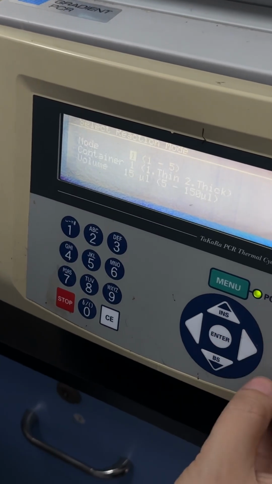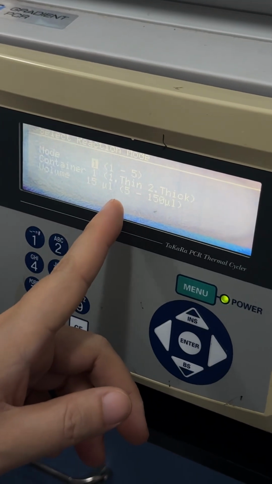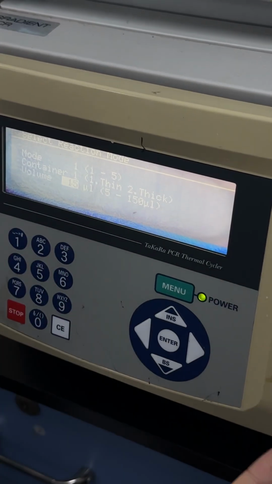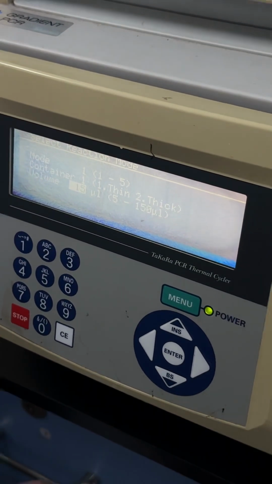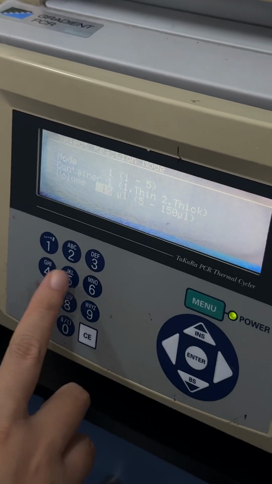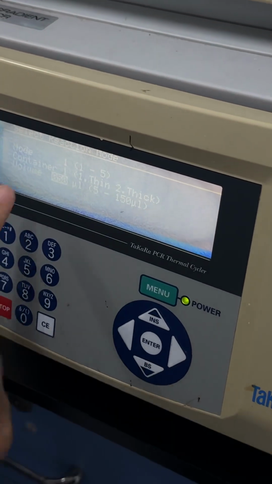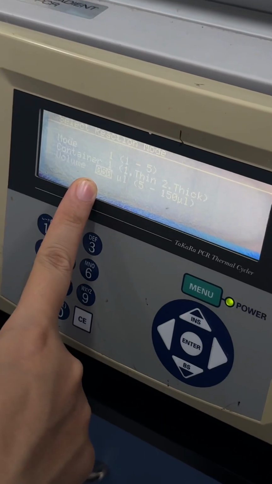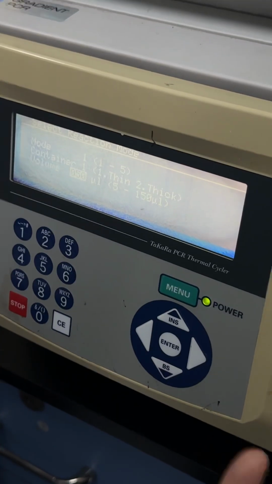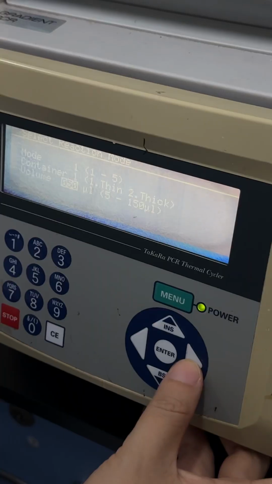Okay, J, I. Choose it, and then it asks for the mode. We only use mode one, container, thin, number one thin, and volume. This is where you have to change depending on the amount of solution you have in your PCR tube. If you have like 50 microliters of solution, you will enter 50 here. So this value will change depending on the amount of solution that you have for each PCR tube.